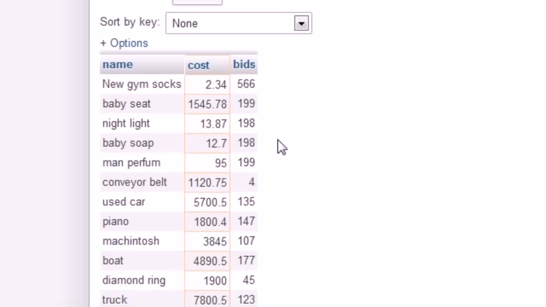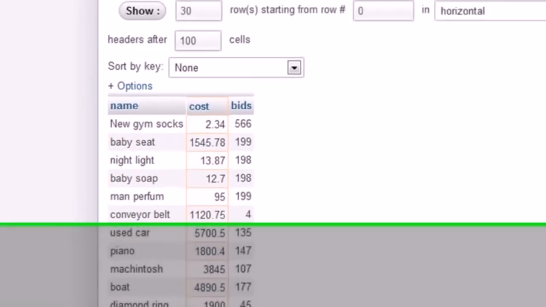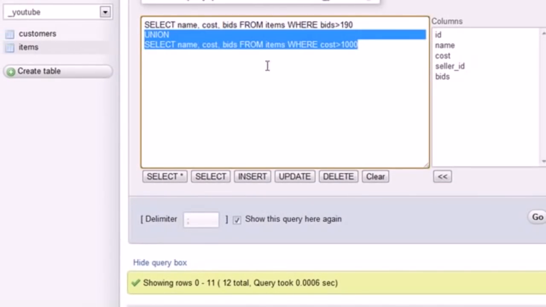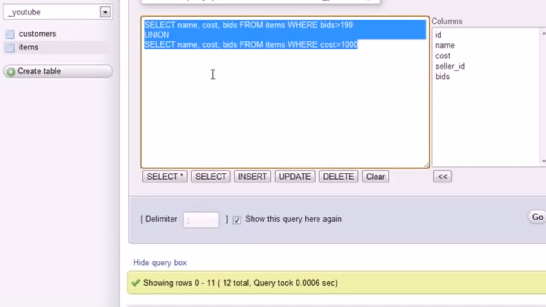And I know what you guys are saying right now. Bucky, unions are absolutely worthless because, first of all, you could have accomplished this same thing by just using where, or, and statements. Well, it may look a little messy, but the truth is, yes, you could. So why would you ever use unions?